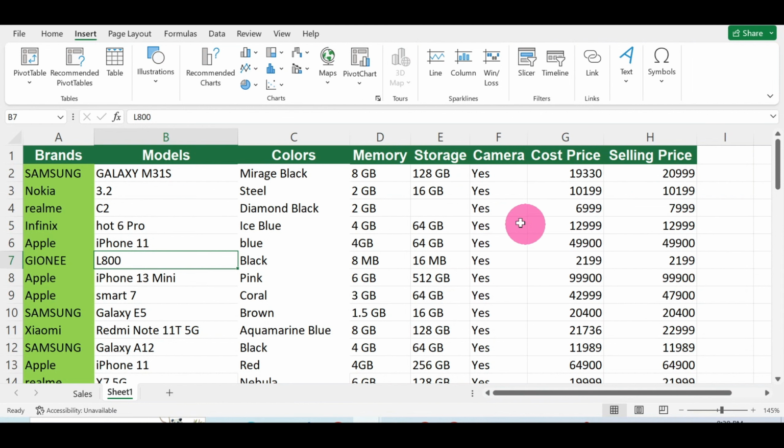That is, we want some of the columns to be non-editable. You can't edit some of the columns, but we want column C to be editable. That is, when I save this worksheet and send it across to different offices, they're going to fill in the colors of the models of these brands that they have, but they can't edit anything else apart from the colors column.